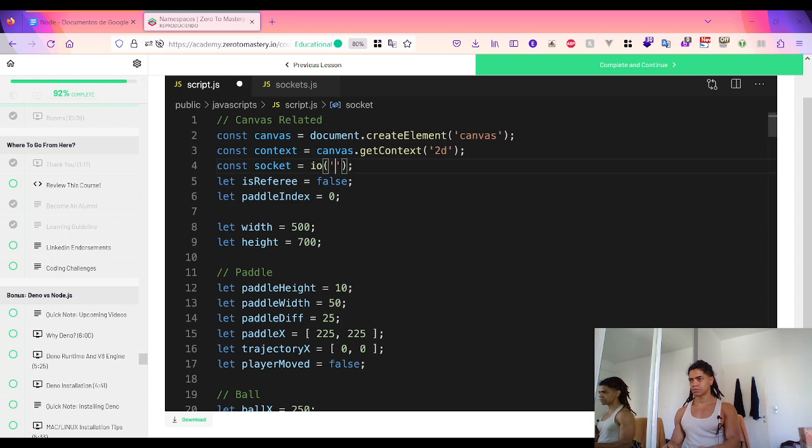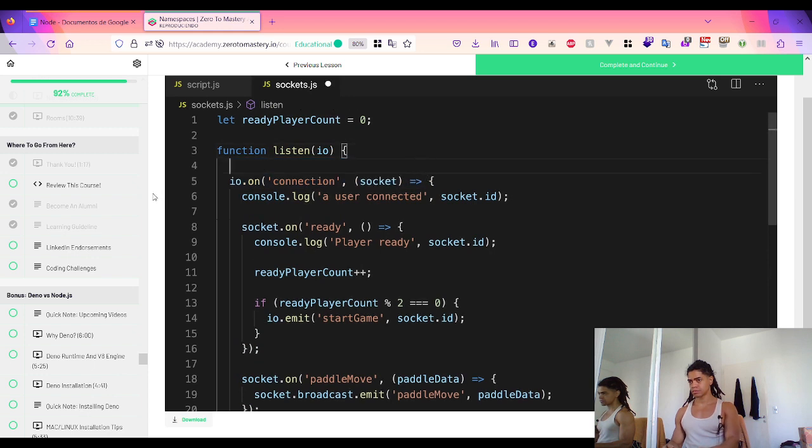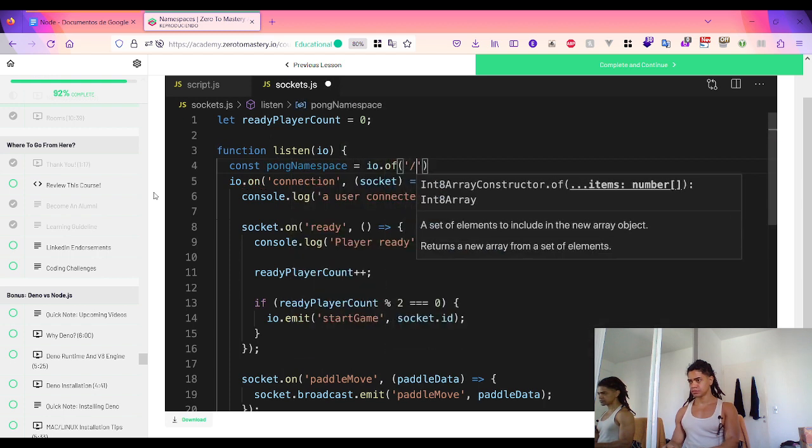Now, if I wanted to add an explicit namespace for Pong, so that I could then create future namespaces for different games or, say, a chat, I would specify the name of the namespace when I connect to Socket.io on the client side. And on the server side, I would create a new namespace by creating a variable for it, say pongNamespace, and use the io.of function to pass in the name of the custom namespace that we want to create.